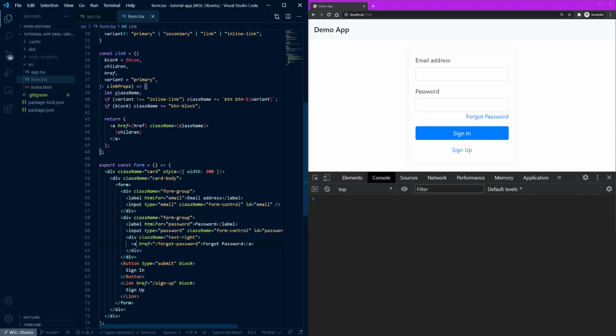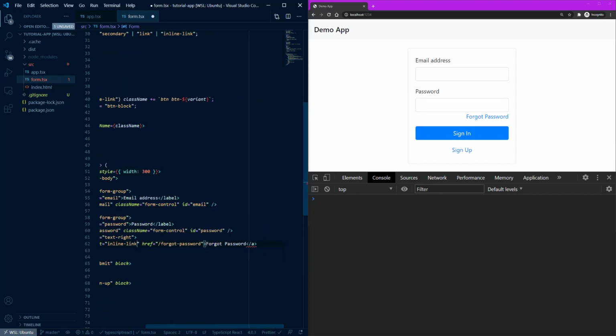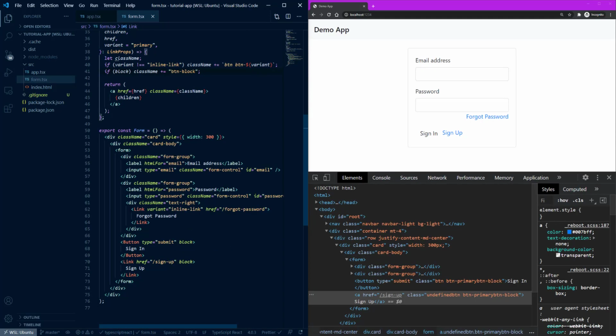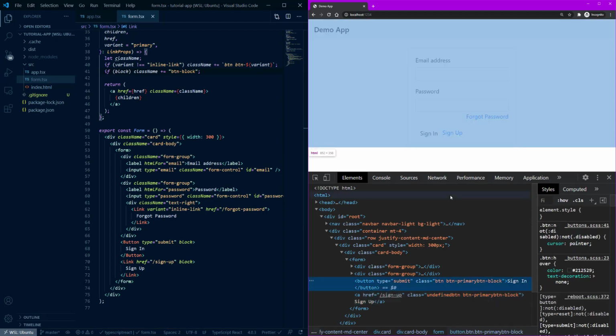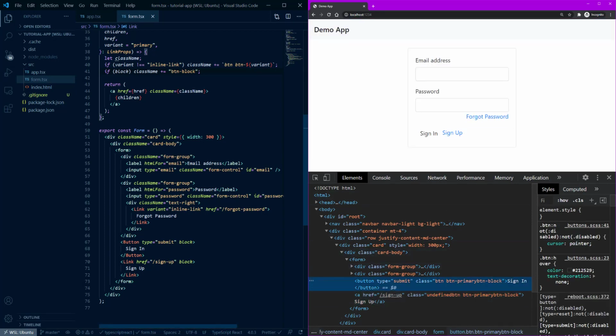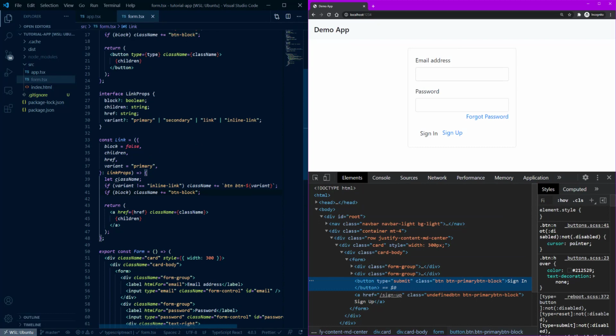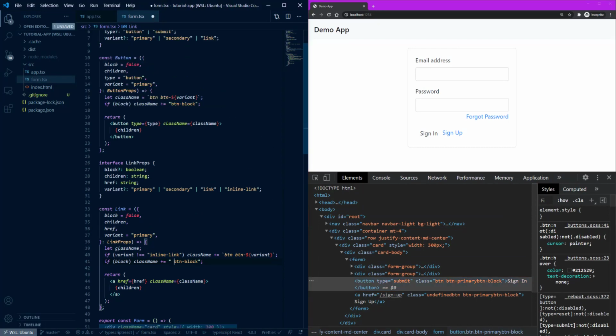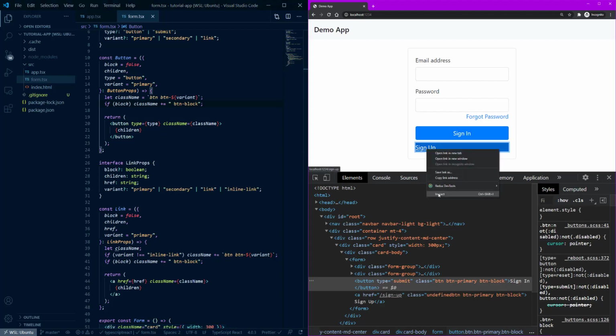And now we should be able to use this component here, inline link. Cool. So we now have a link component, but it looks like we have a few issues here. So let's look at what's going on here. So it looks like we're missing a space there. So whenever we're appending these, we want to make sure we put a space before those because they're distinct class names. And now we have one more issue.